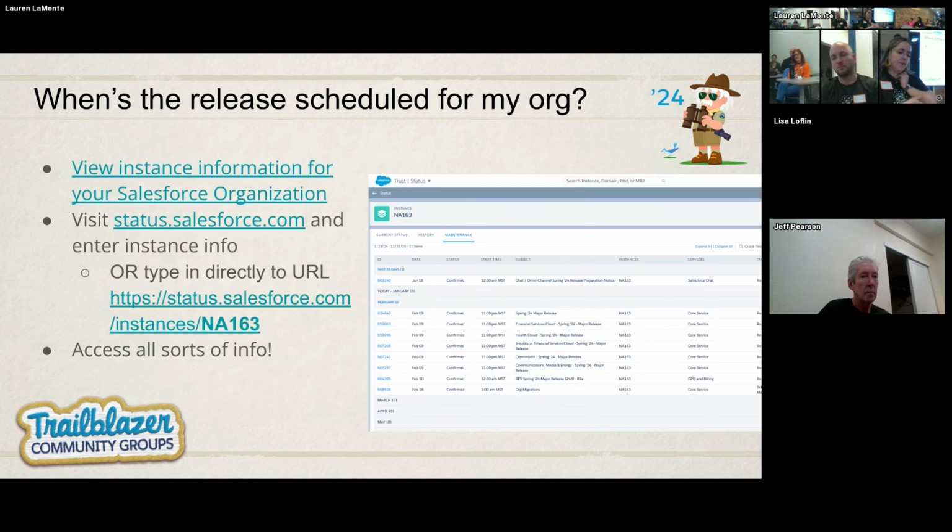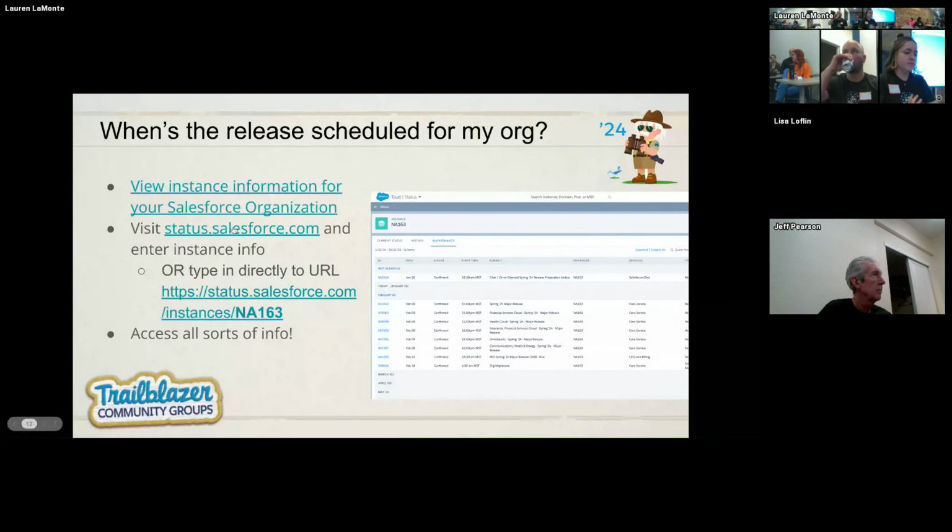If you want to figure out when your release is scheduled for your org, you get your instance information. You find the name of the server that your org is tied to, and then you can visit status.salesforce.com. Type that in here. Visit NA 163.